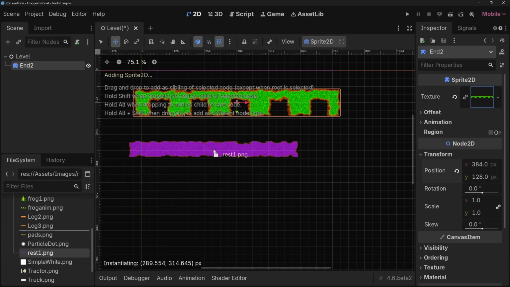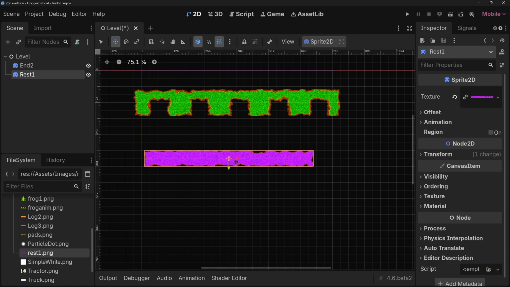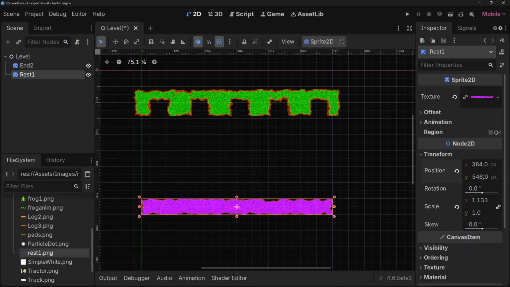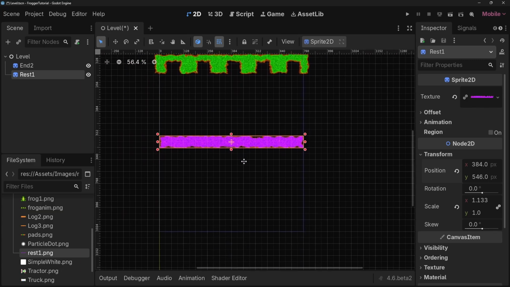So I'll drag in the rest1.png like this. Also position this in the middle here as well. Then I'm going to go to the select tool and scale this out a bit just by dragging the handles. I'm not too bothered about the scaling the X and Y not being the same proportion. That doesn't matter. But I'm going to put the rest area actually up against the edges of the screen like this. And then on the right hand side, go to the transform, and the Y position should be 546 if I remember correctly for this one. Yep, that's in the middle there.